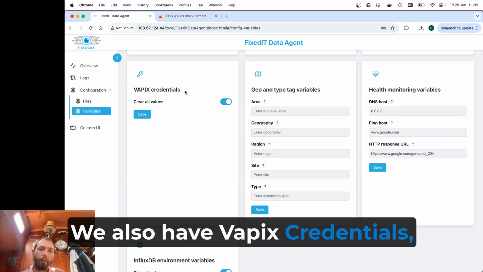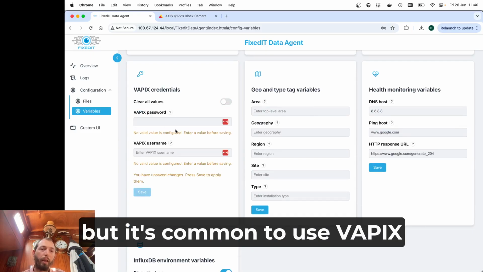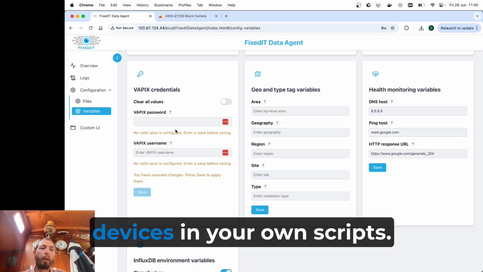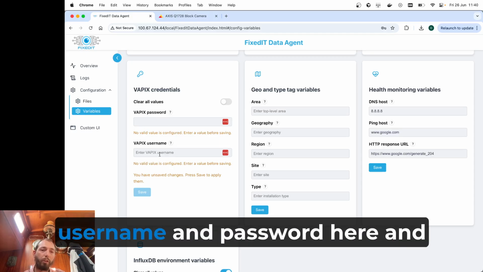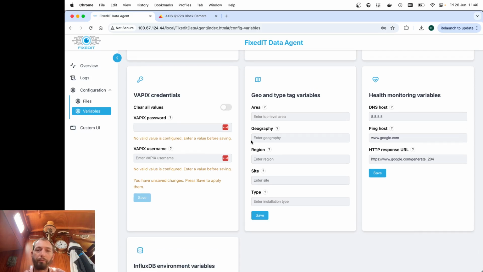We also have Axis credentials, and these are not used by the bundled configurations, but it's common to use Axis credentials for making network requests on this device or other devices in your own scripts. So this is just a convenience wrapper where you can set the username and password here and then save it and make use of them as environment variables.